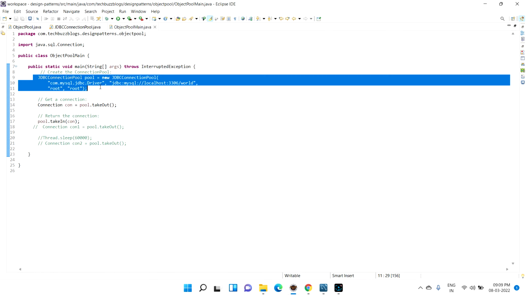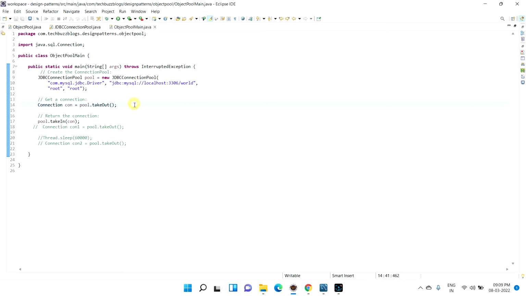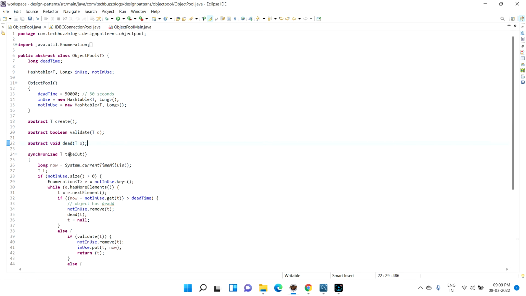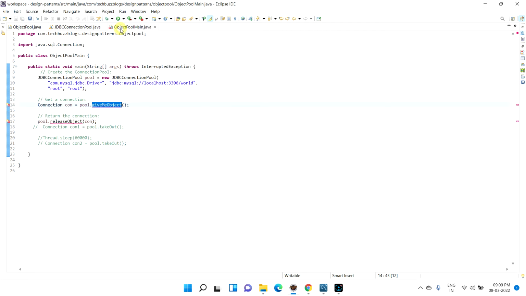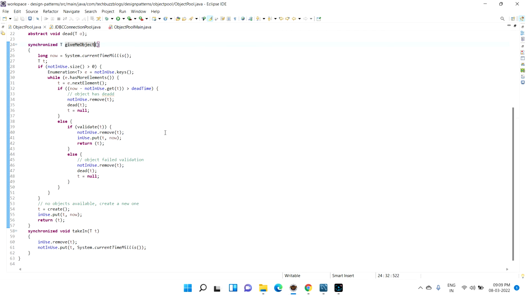Next, I'm going to create the connection. I want that object, so I'm calling give me the object. Maybe I will keep a different name, like give me object, which will be very understandable. And release the object. I didn't think about it. So for the object pool, instead of give me object, let's go with release object. This is meaningful naming, right?